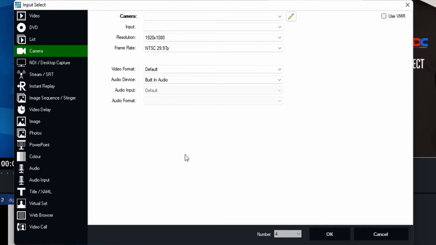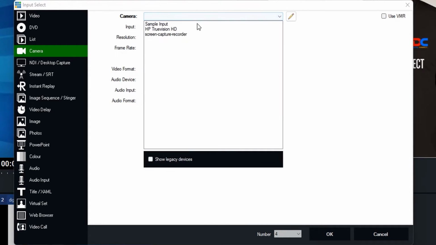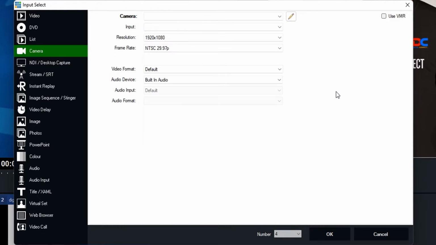You select all those, and then you can easily bring your camera into vMix. Or if you want to use your webcam, you can still select it, and then you bring it into vMix.